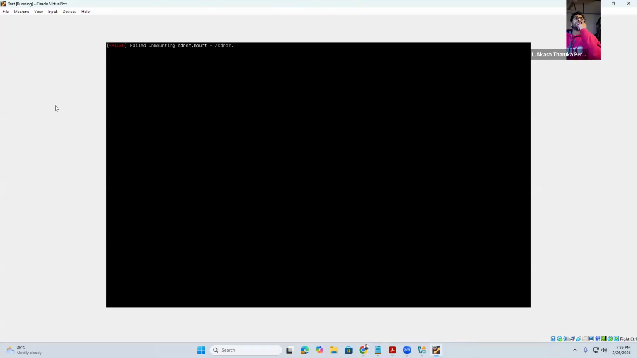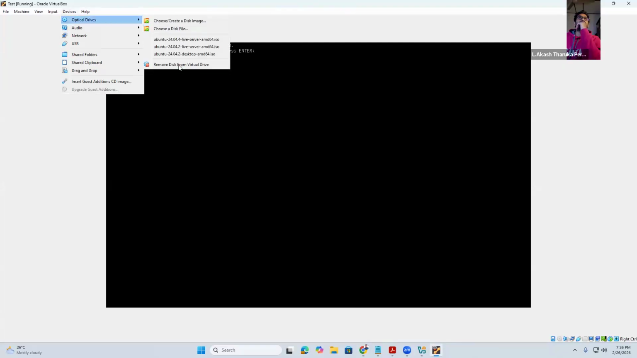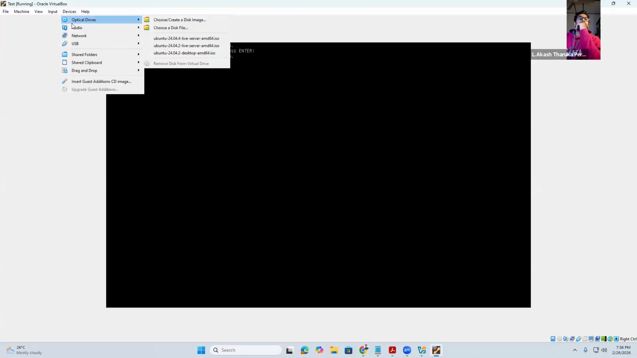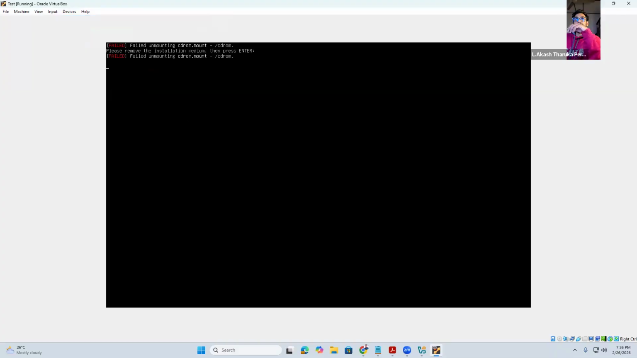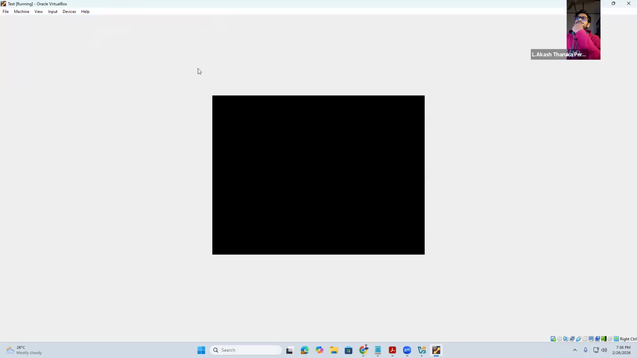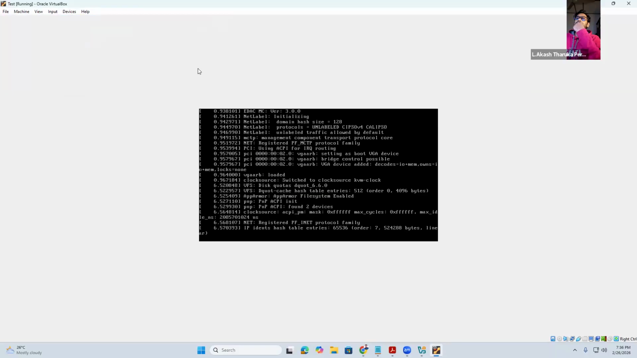So most of the time, you'll have to remove the disk manually. So I remove the disk. You have to go to Devices, Optical Devices. If this is not grayed out, then click it, and it will remove the disk from the virtual drive. This is similar to unplugging your pen drive after installing the operating system. Once you do this, you press enter, and then you'll be rebooted back into the operating system.